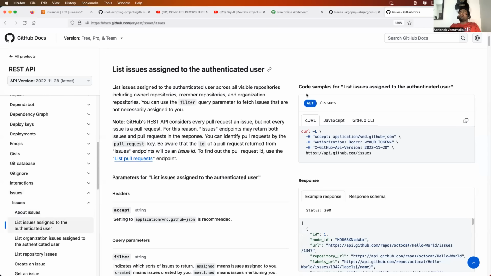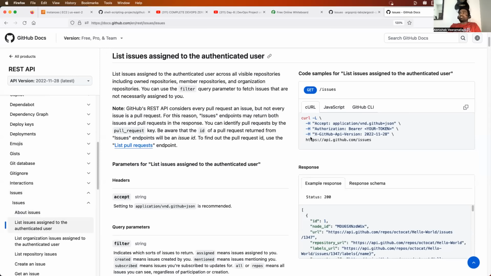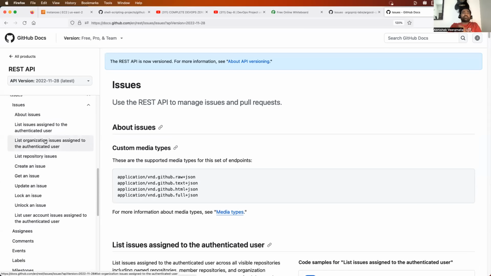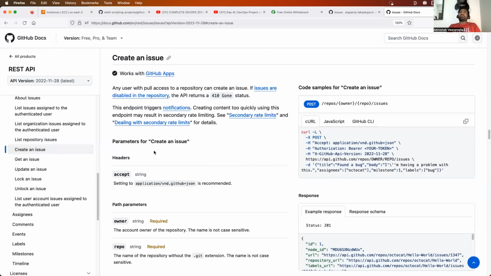Again, you will have the API documentation where it says, okay, if you want to get the list of issues, then this is the API command. Once you enter this API command, you will get the list of issues. So here again, they have clearly provided in the issues tab these are the different APIs that GitHub exposes: list issues assigned to a user, or get an issue. You can also create issues, right? So let's say you want to create an issue through shell scripting. So this is the shell scripting command.